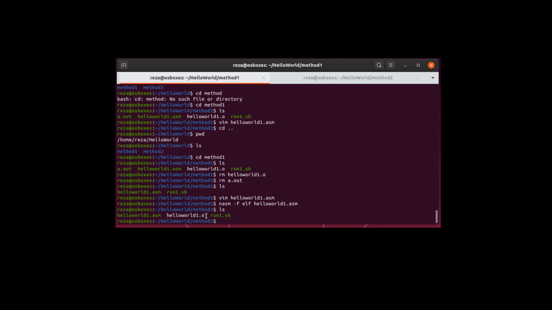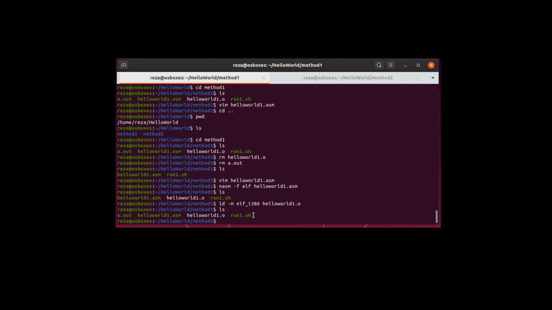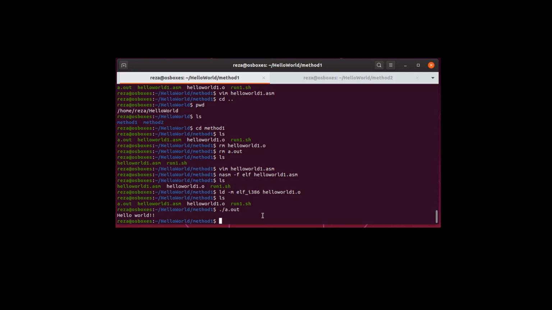The next step is linking the object file, as explained in lecture 3. For linking, we say ld -m elf_i386, and then the name of the object file, which is helloworld.o. Once we say this, we get our binary file, which is a.out. At this point, we can run our binary file and see if the program is running well. Yes, it's running well. So hello world is printed out here.